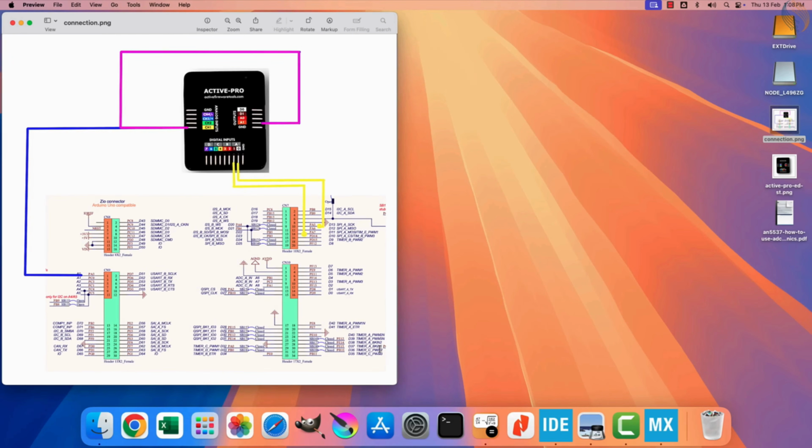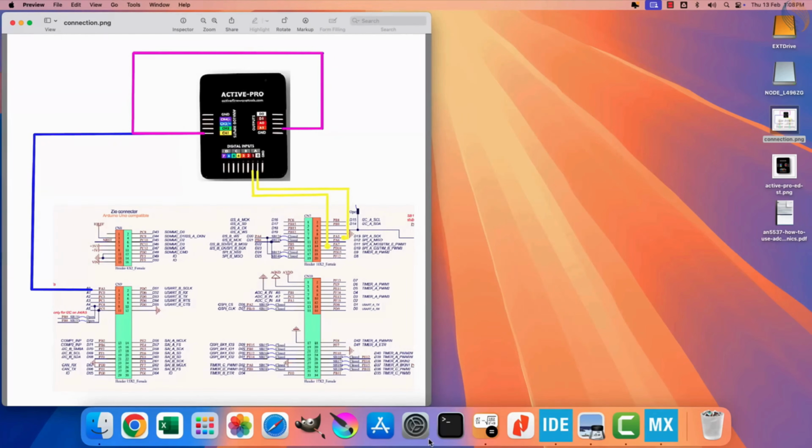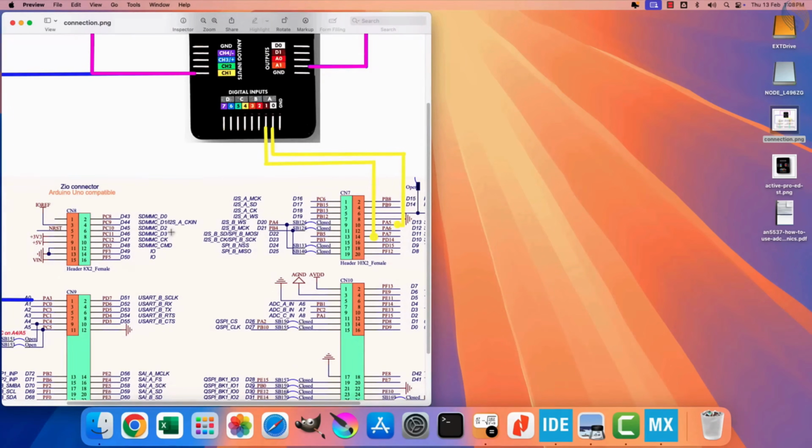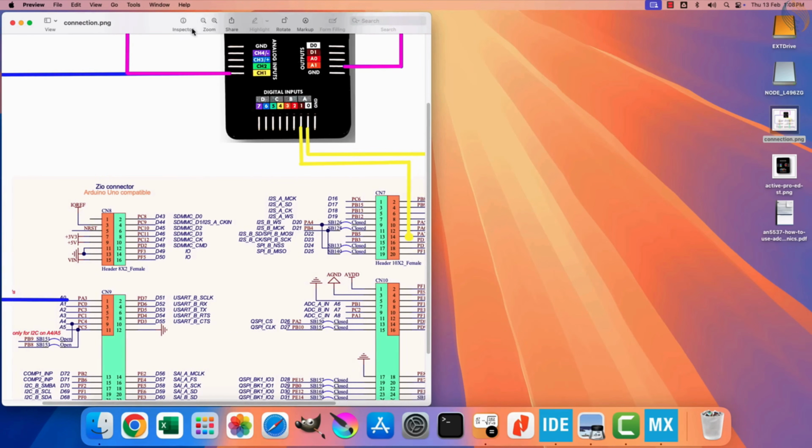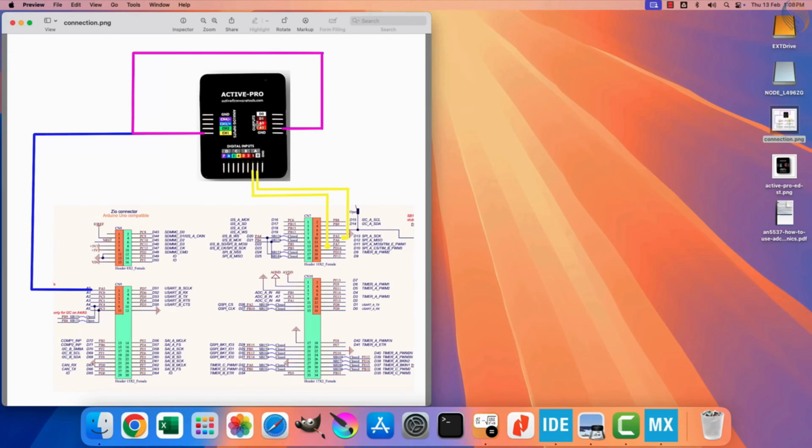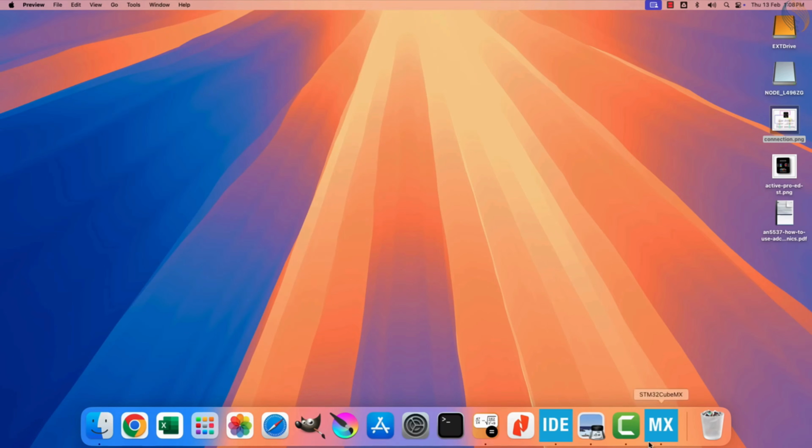I am using Nucleo L496 for today's video, and here is the connection diagram. The output pin from the Active Pro carries the sinusoidal signal, and it is connected to the pin PA3 of the board. This is basically the ADC pin. This output pin is also connected to the analog input of the Active Pro, so that we can visualize the sinusoidal signal. The debugger can be connected using the SPI, therefore these two pins are used for half-duplex SPI connection.